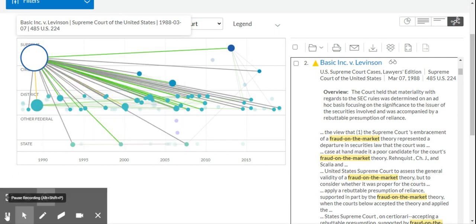So Ravel View helps you not only find the most seminal cases on your results list, but also helps you see how your cases interact with one another. I hope looking at Ravel View can help you find some of those must-read cases that may otherwise be hidden on your results list.